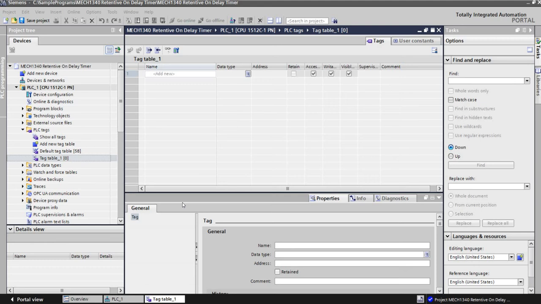We're working on PLCs. This time we're going to do a retentive on delay timer. Remember, retentive means if it becomes disconnected from power at any time, it'll actually keep where it was in the time count. So we'll see how that works here.